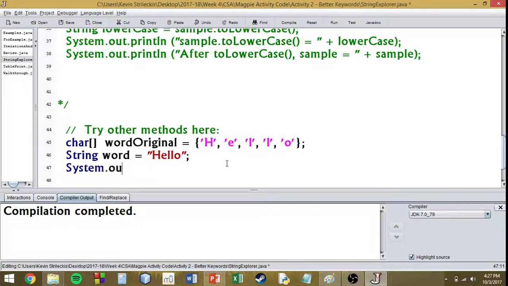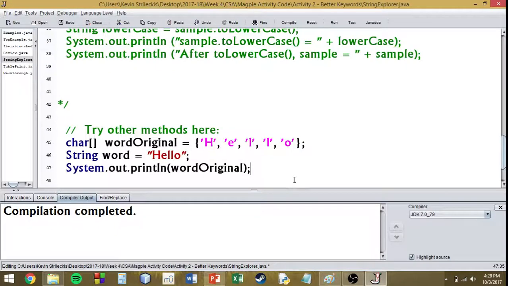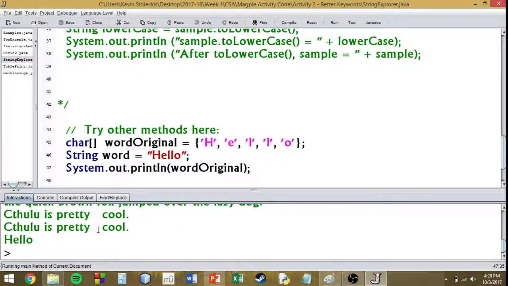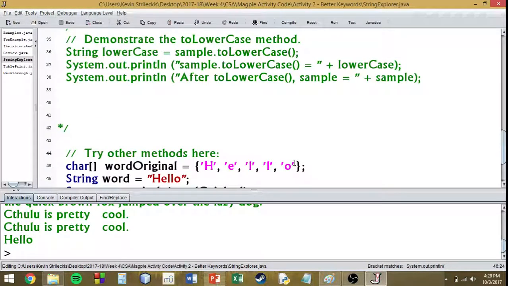If we try to print out the array, I think it'll work. It should print out the actual hello. Unlike other arrays, character arrays are special, but you don't need to know that for AP anyway. Just assume that this would normally print out the address. But anyway, it works just like a string does, except it doesn't have all the methods.